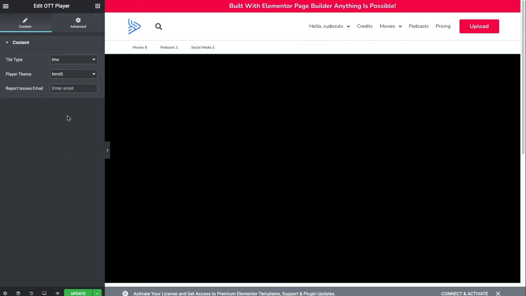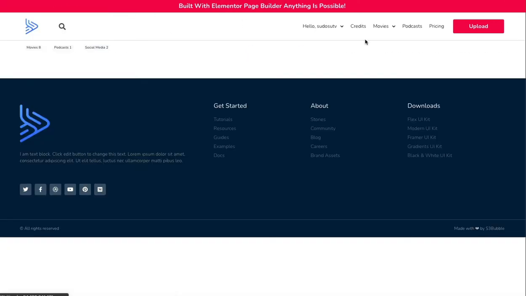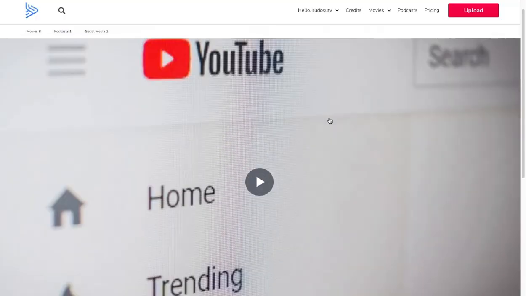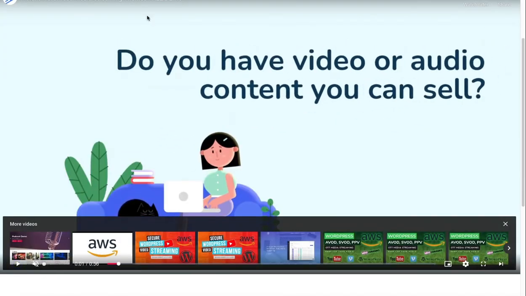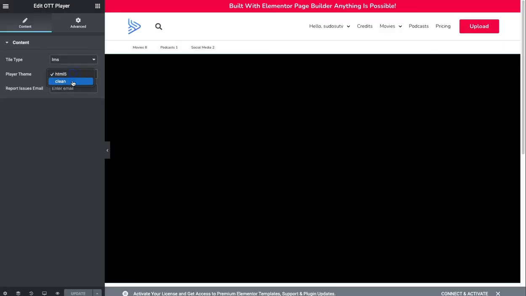That's going to bring our player widget in here, and here we can change the player theme. It's not going to be a full screen player, so we'll leave it as LMS, and if you want a report issue button you can enter an email. But let's update now and take a look. You can see it's got our video here playing, and it's set up, and we're using the HTML theme, but you can use a clean theme as well and update.